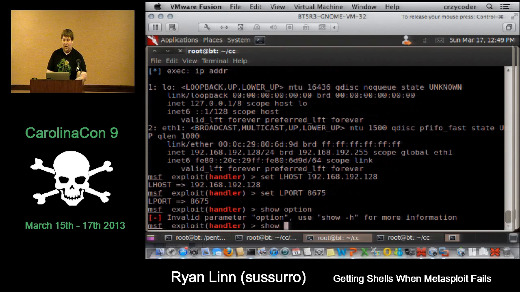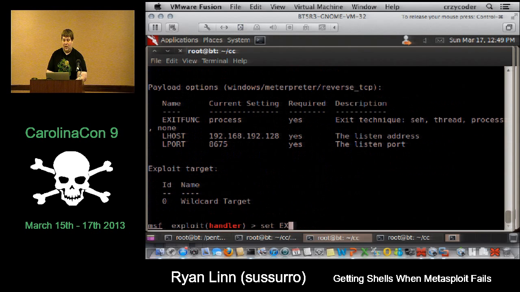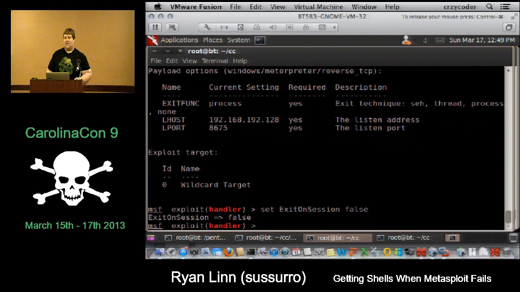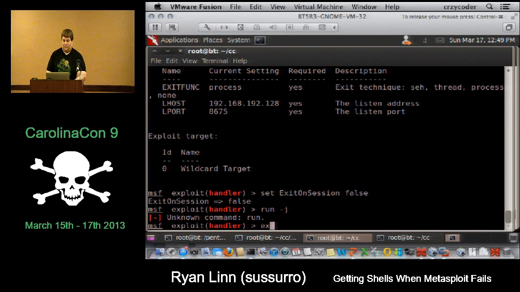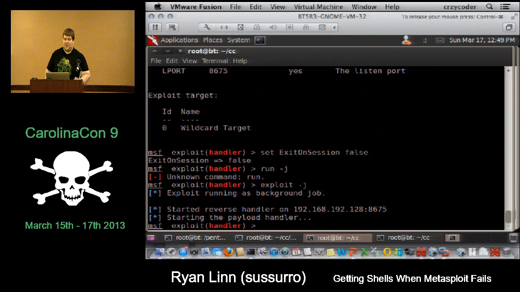We want to set a couple other things. We want to set ExitOnSession to false, and that means that this will keep running in the background, and as more sessions come in, basically we can have as many Metasploit sessions as we want coming in. And so then we run exploit -j to start it in the background. So now we have a listener for stuff to come back in.